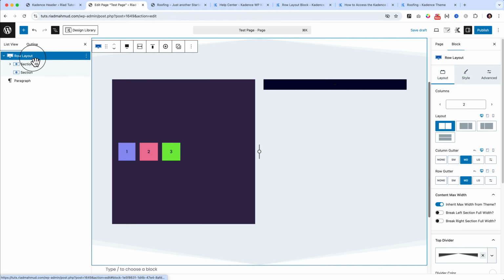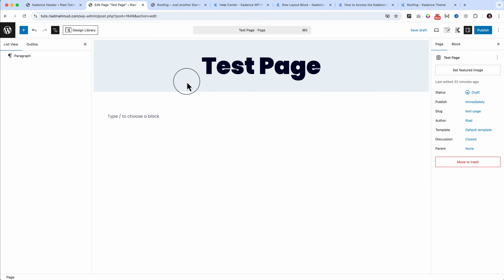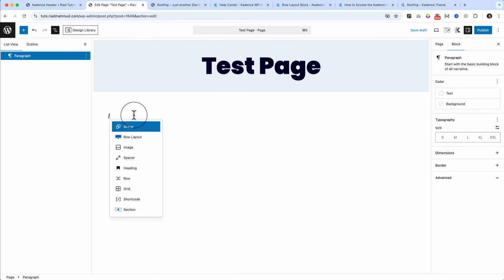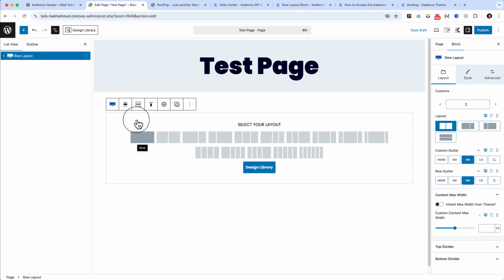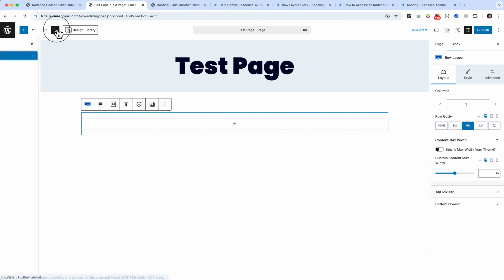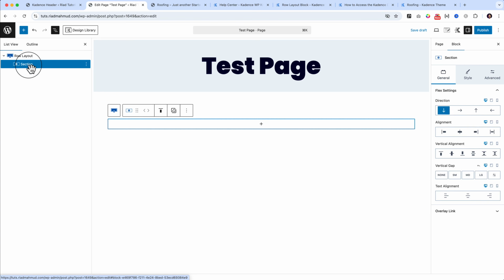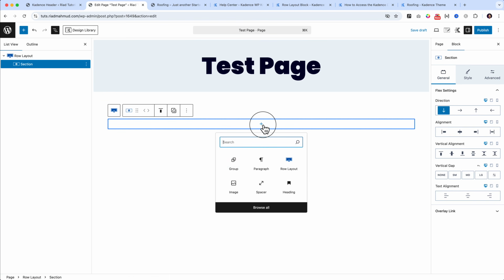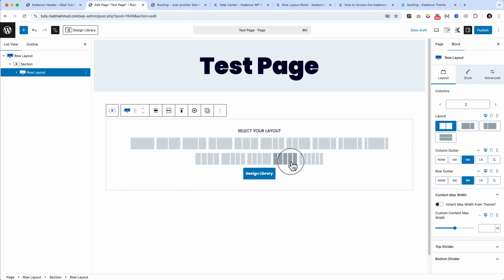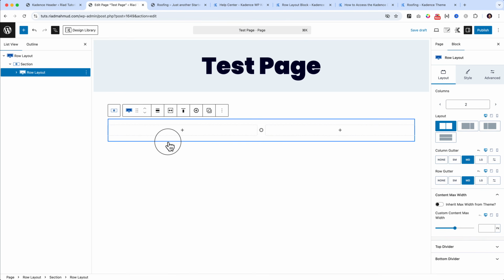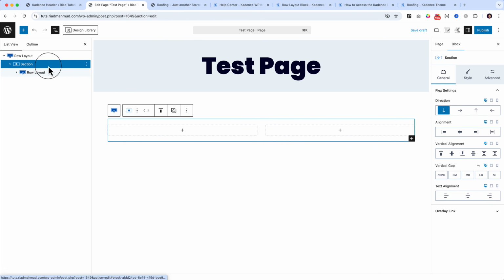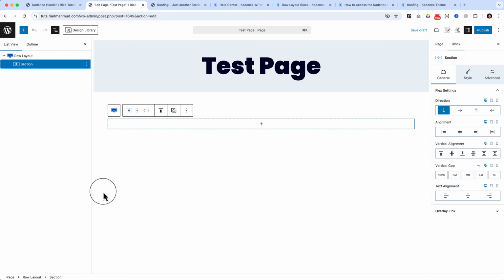Now let's remove our row layouts from here and add another row layout. Let's use single. If I click on this list view or document overview, you can see by default when you add any row, it comes with a section. And if I select that section and click on this plus icon, I can add another row inside the section. Like I can add another one easily. So right now we're gonna explore the remaining blocks inside the Kadence.